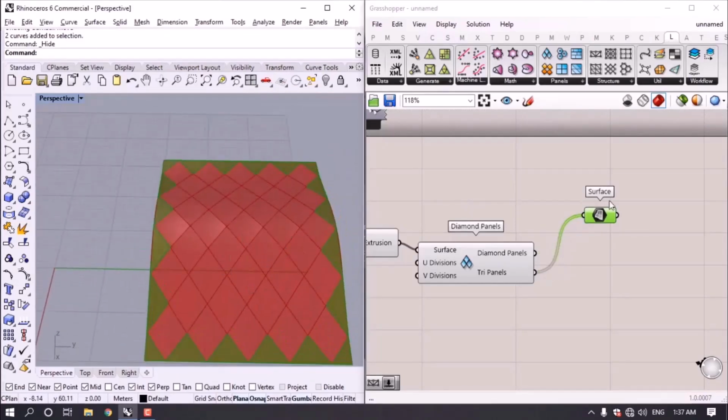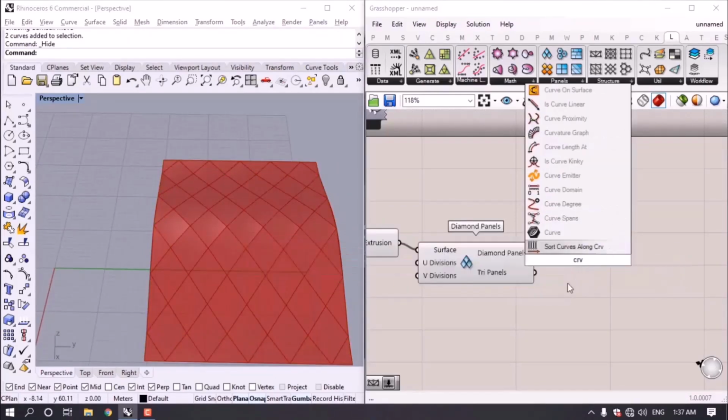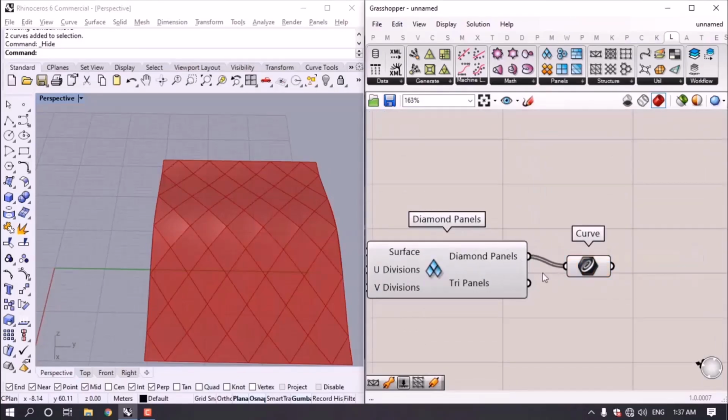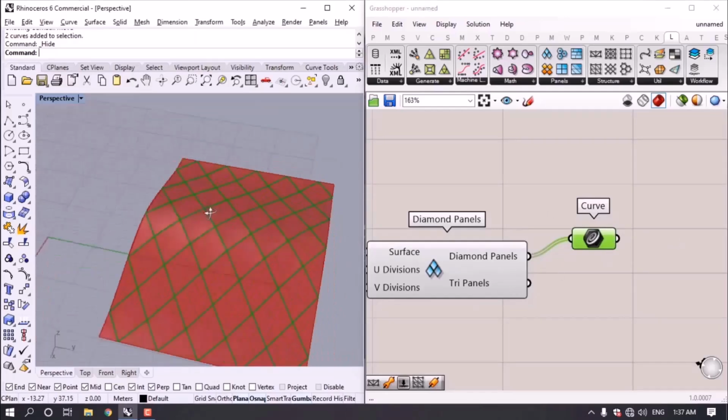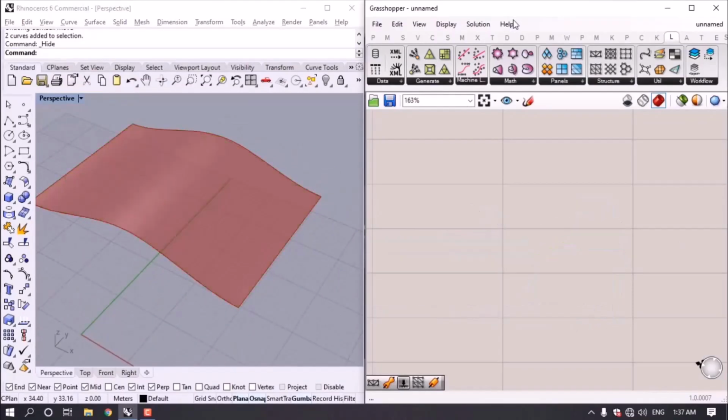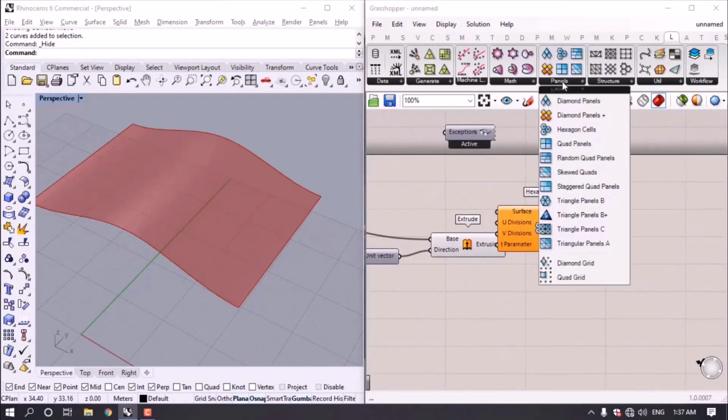Check it out. And if you wanted to extract the edges, you can use curve. For example, we can give the diamond panels to the curve, and then we will have this surface edges, because if we associate a surface to a curve, we can extract the surface edges, as you can see in the screen. And the next panel here is hexagon cells.